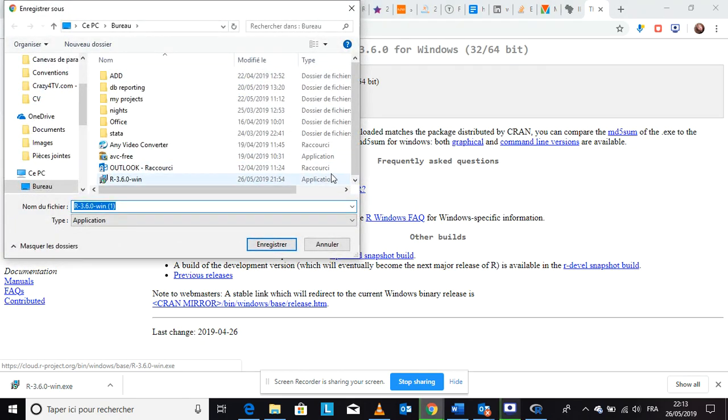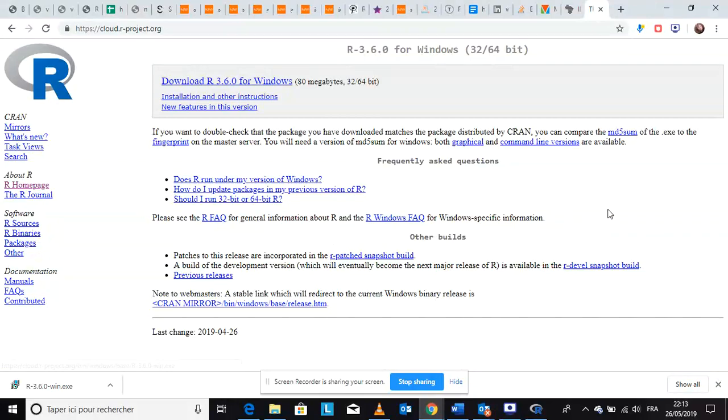It's only 80 megabytes. The installation is pretty intuitive. You can follow the instructions from the installation wizard: choose your language, choose where you want to store your files, etc. The same goes for people who are very familiar with Linux. You can install it from the command line. If you want me to show you how to install R for Linux, you can drop me a comment and I will do this tutorial for you.